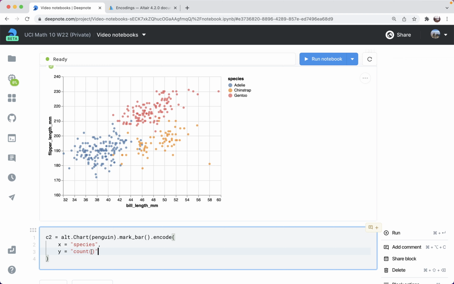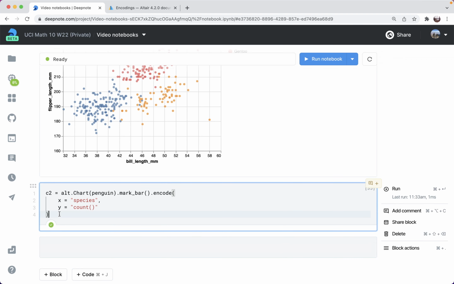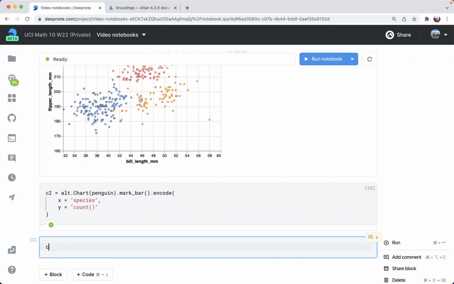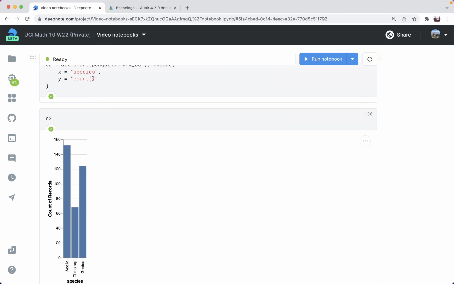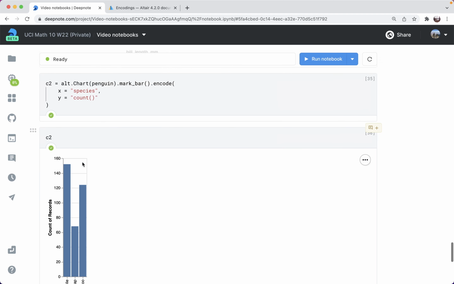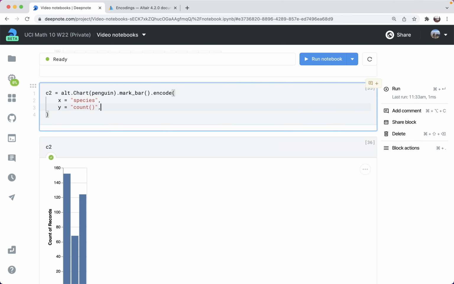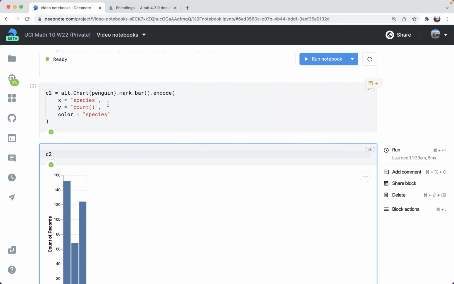And so what does this do? Because I assigned it to a variable, it doesn't show me anything. But if I type C2 down here, it'll show me. And so this count is like an abbreviation that says, tell me how many there are of each of these species. Okay, cool. And why don't we add the color for the species also? So color equals species. Need to put it in quotation marks like a string.